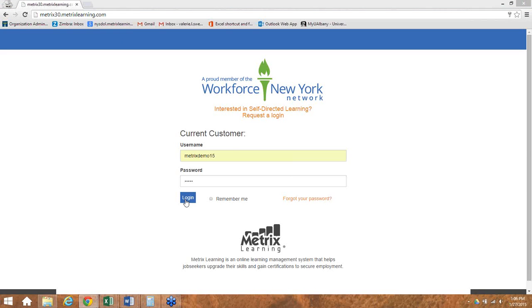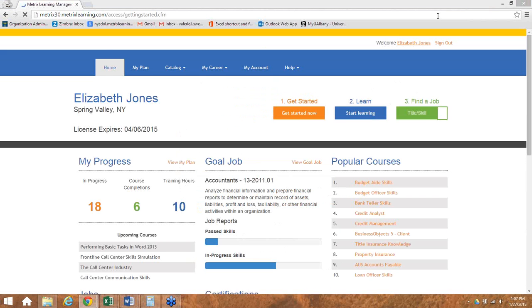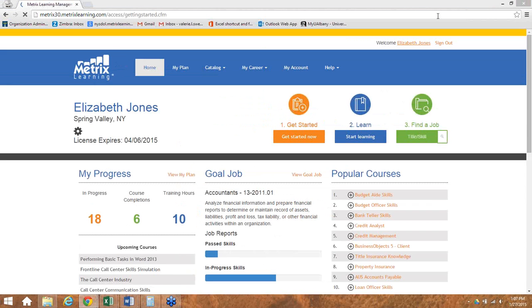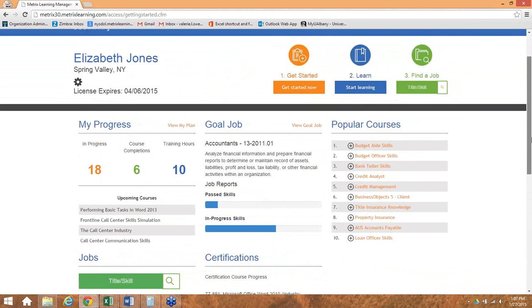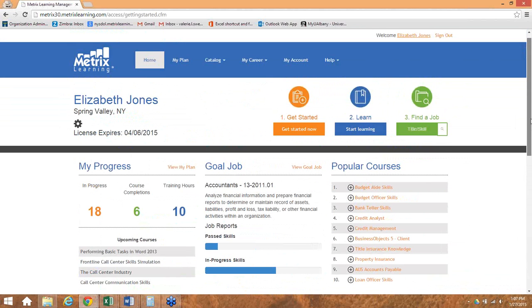So I'm going to go ahead and log in to the system as customer first. Give this a second to load. All right, so when I log into Metrix Learning, you can see that the Getting Started page is a little different than it was before. We have simplified Metrix from 6 steps to a streamlined 3-step system. In addition, you can see that the look and feel is different here with the job seeker dashboard. There's also an administrator dashboard for those of you who are Metrix admins.